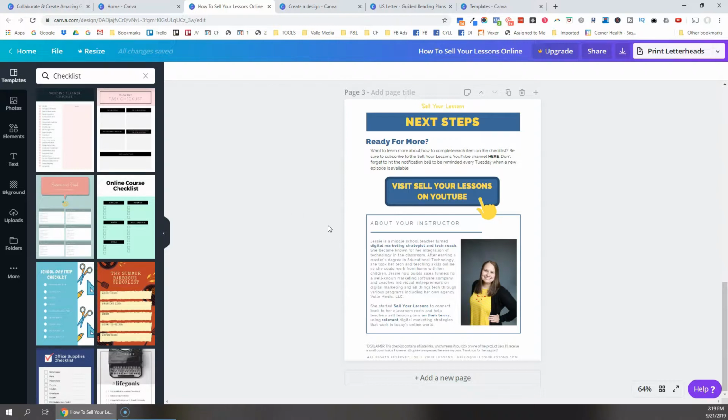So even for someone like me who does know how to use a program like Photoshop, sometimes Canva just makes sense. So if you're trying to spice up your lesson plans or presentations or checklists or whatever it is, Canva.com is going to be a great place to come.